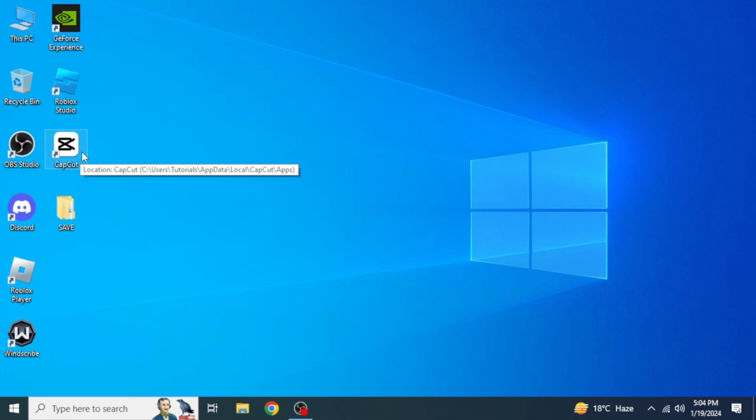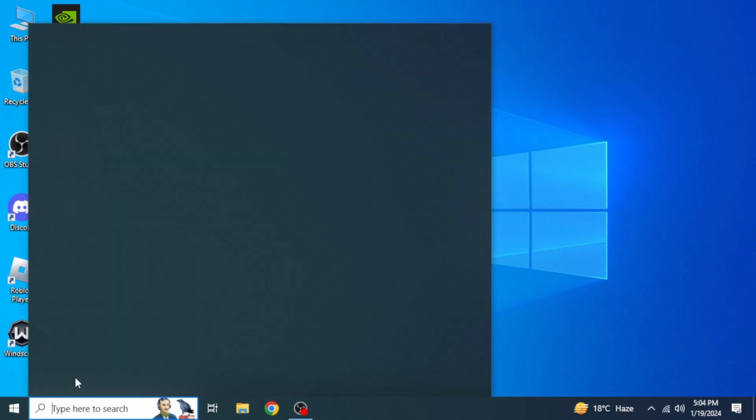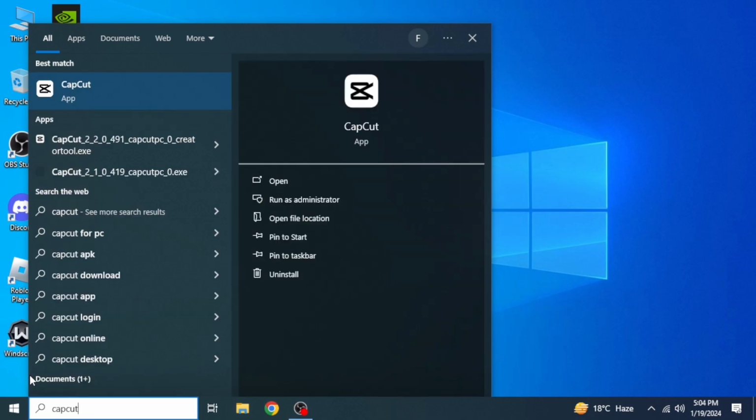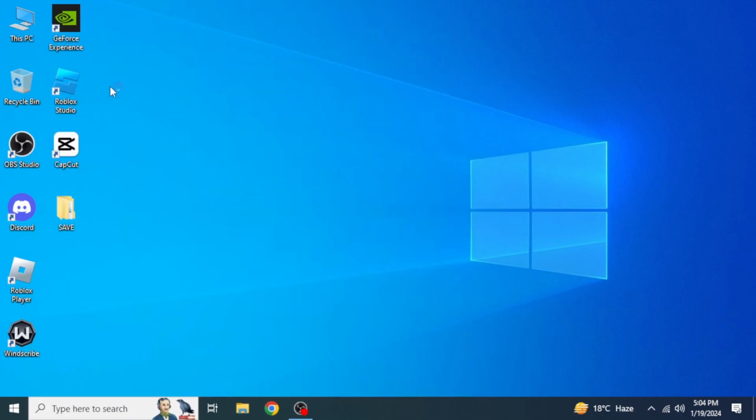open it. But if you don't have an icon of Capcut on your desktop, you are going to type into the search box of Windows for Capcut. And after that, you will be able to see here Capcut in the search results. Just click on that and then Capcut will be opened.